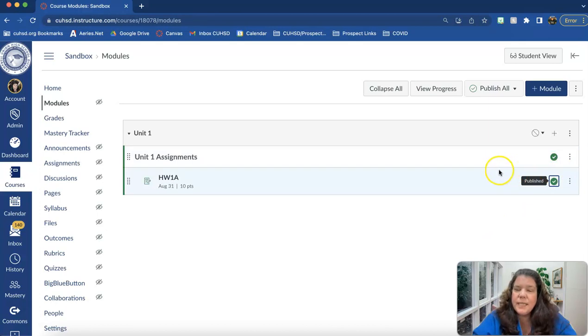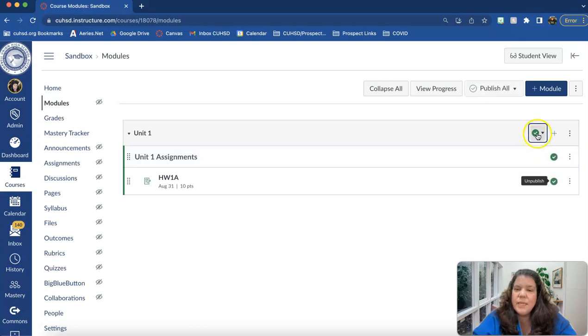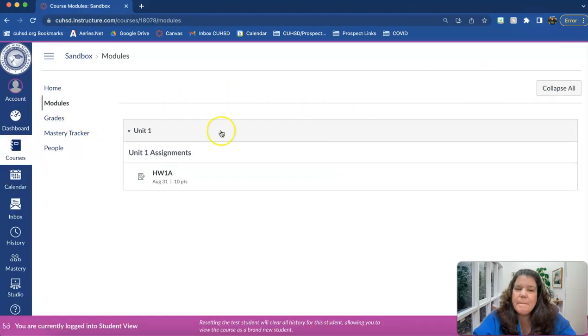Now, one of the biggest mistakes people will make is they'll think they've got everything in their module published, but notice modules, it still says it's not showing anything because there's no content, not visible to students, because you haven't clicked this one. If you don't click this button here at the top, it's not going to show. But now it will show to students, and if I go ahead and click Student View, I can see it in there.